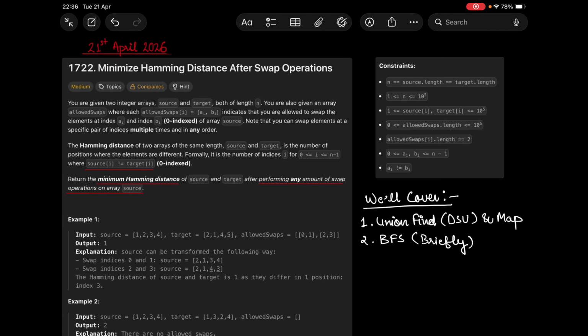Hi guys, let's solve today's Leetcode problem, and it is problem number 1722, Minimize Hamming Distance After Swap Operations. Okay, so it's a medium problem.